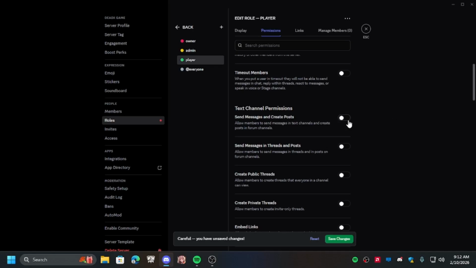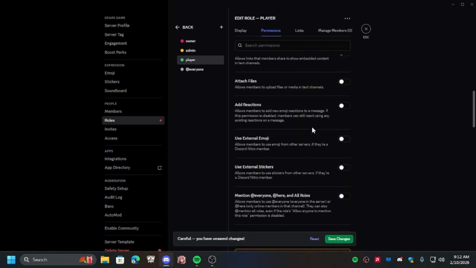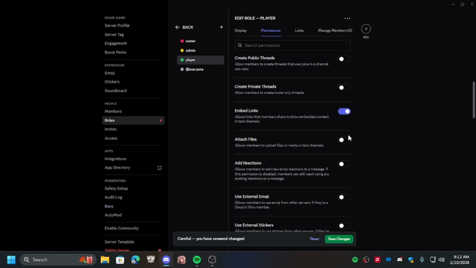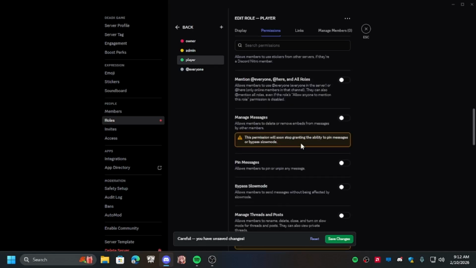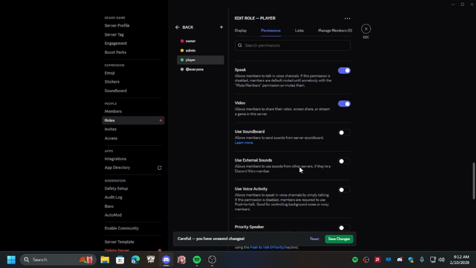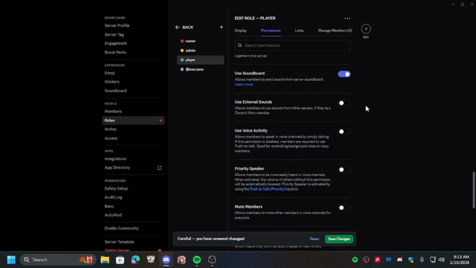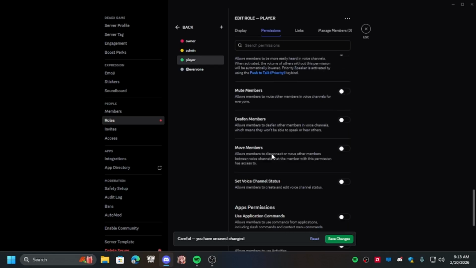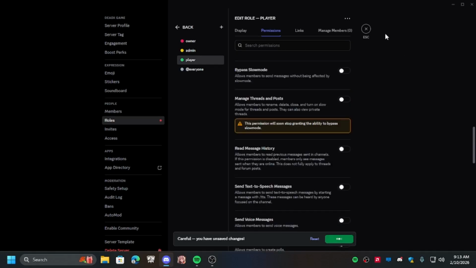View channel, send message, embed link, create file, attach file, then connect, speak, video, soundboard. You need to use soundboard, use external sound, use voice effect, activity, all of them.